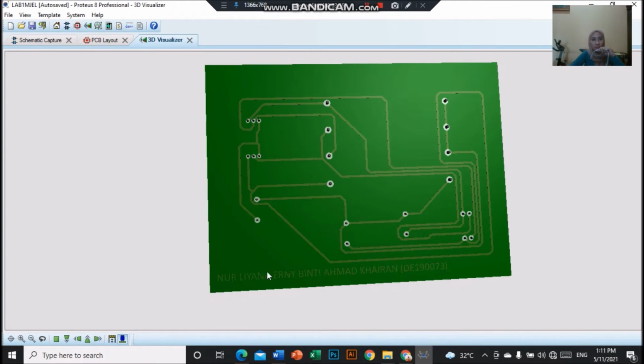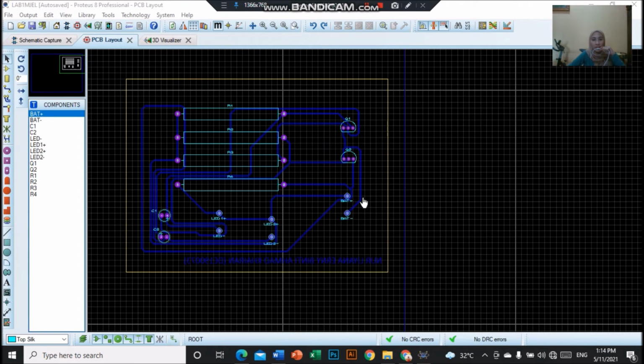Okay, make sure it's on the right upper side so that you can read your name. And you can see here there is no short circuit error or DRC error. Okay, so the routing of the circuit is in good condition.